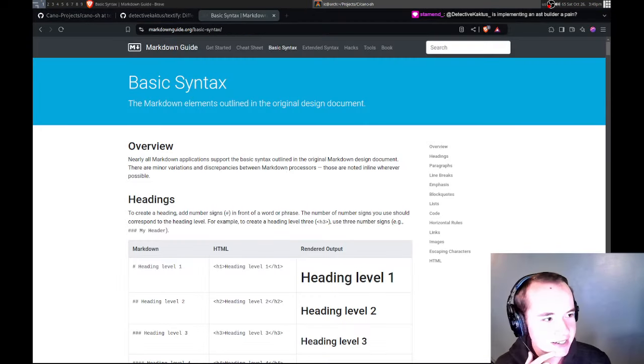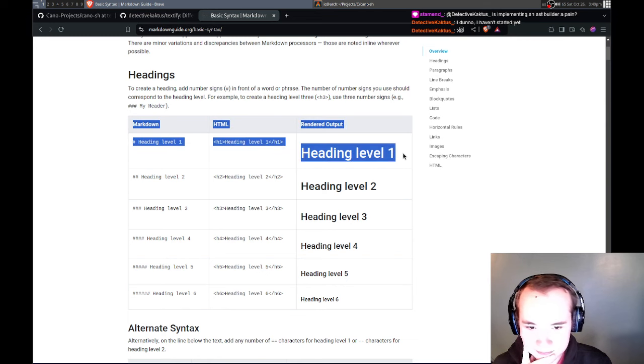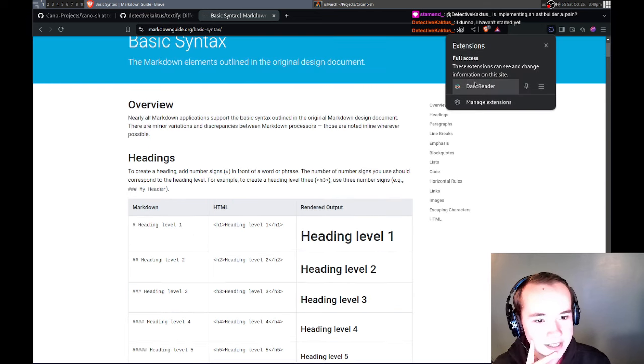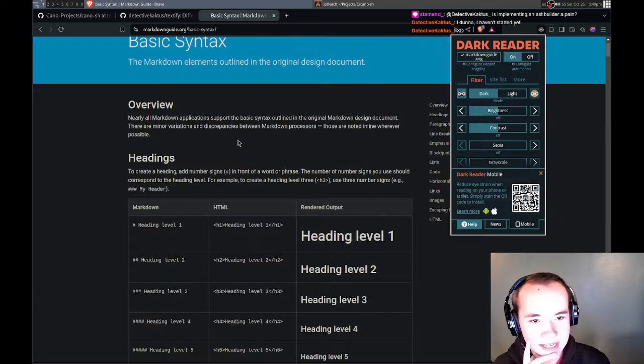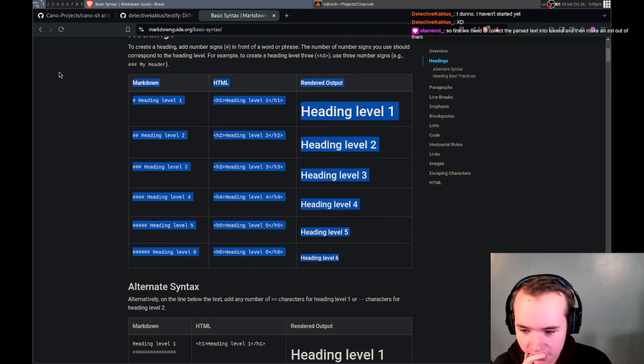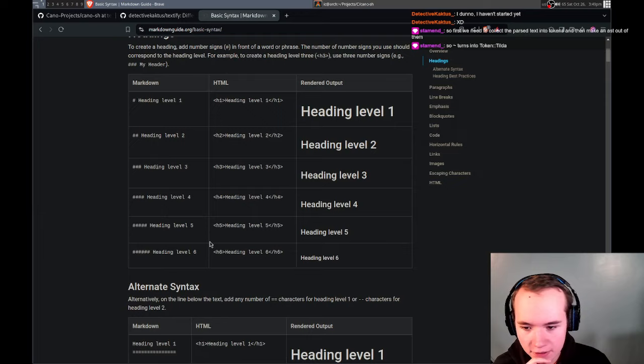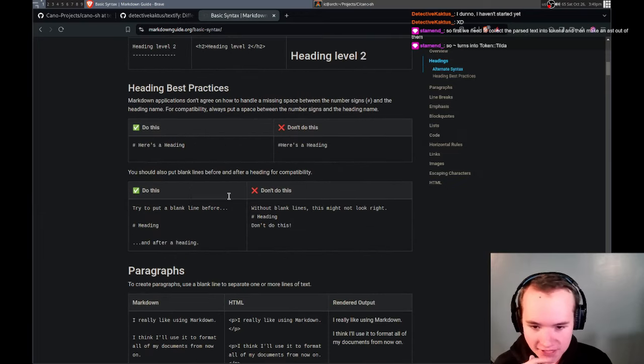Let's look at this. Markdown syntax, kind of all over the place. That's all right. This is very bright. Flashbang. Haven't started yet. Okay, headings. You can use... oh wait, what? I didn't know this was a thing. No way. I don't know anything about Markdown. Do this, don't do this. I think I've done this before.